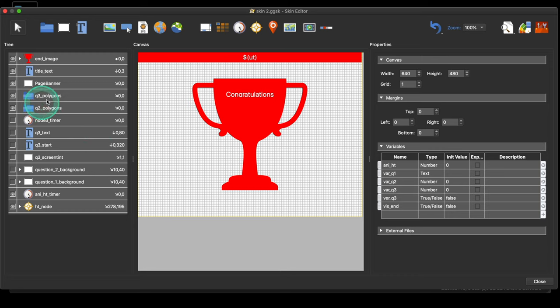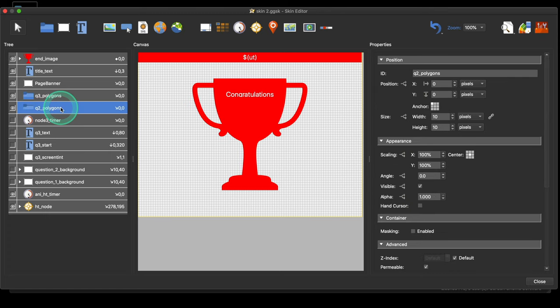I'm using polygons and hotspot proxy IDs, where I'm linking a polygon to a skin element, and that skin element will then have actions in it that can be actioned when you click the polygon. Now, to make this easier to see and understand and to keep your file tree in order, what I've done is I've got this container. It says Q2 polygons. So I've now grouped them together.